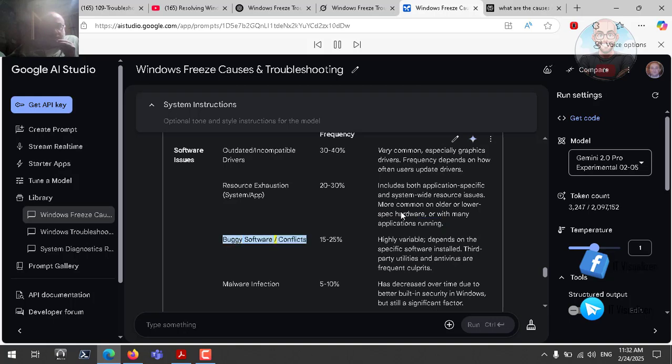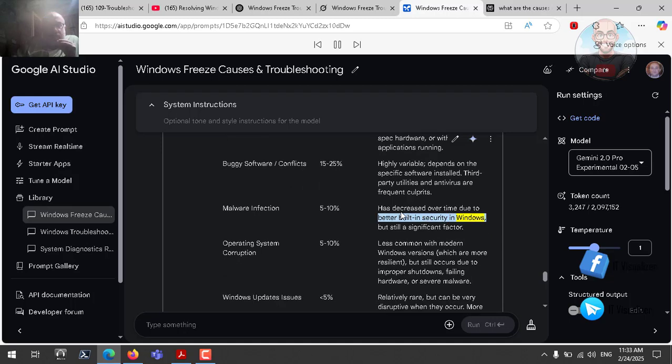Buggy software/conflicts: 15 to 25%. Highly variable. Depends on the specific software installed. Third-party utilities and antivirus are frequent culprits. Malware infection: 5 to 10%. Has decreased over time due to better built-in security in Windows, but still a significant factor.